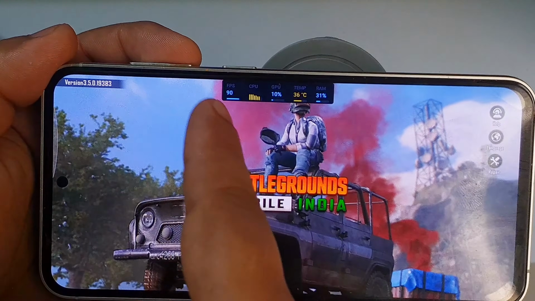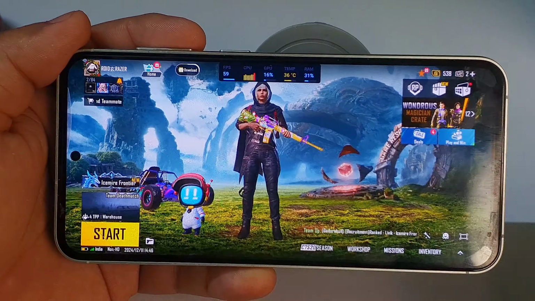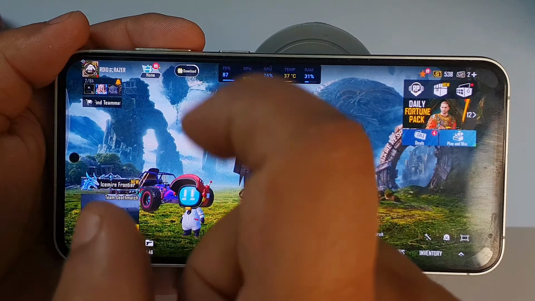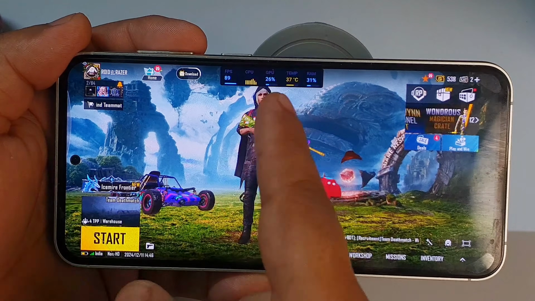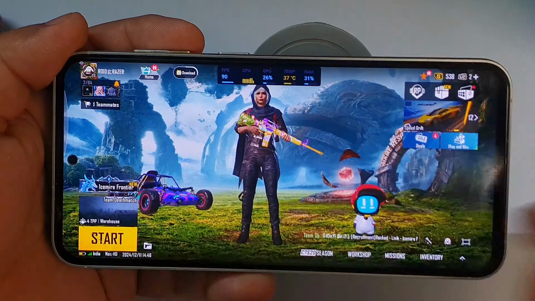So you can see I'm getting 90 FPS guys. If you also want 90 FPS on your BGMI, I already made a video on it, so you can watch it. I will give that video link in the description. You can see I'm getting 90 FPS, the CPU is at 26%, the GPU is in use, the current temperature is 37, which is normal, and RAM usage is 31%.